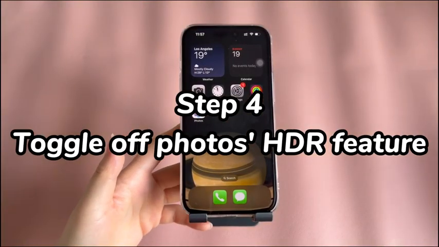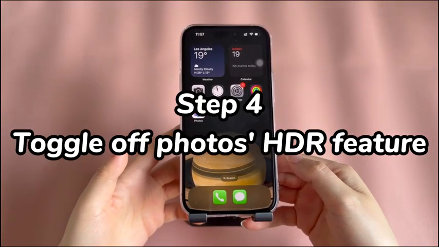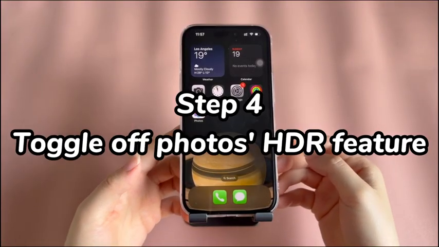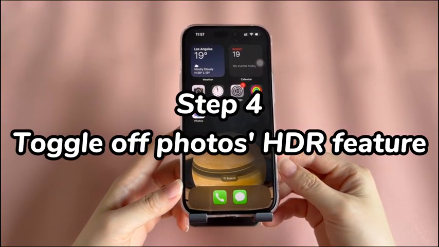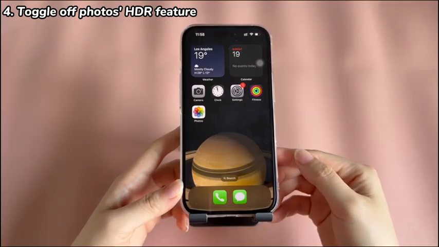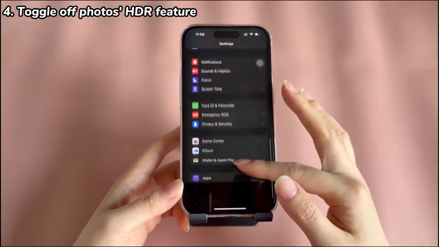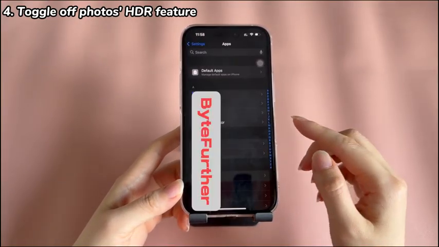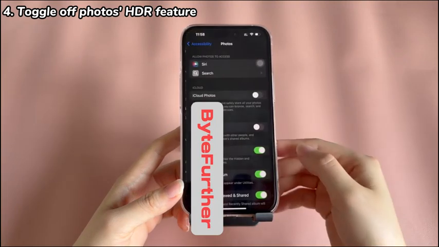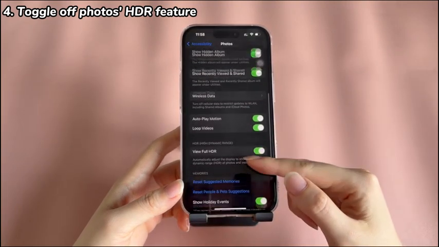Step 4. Toggle off the Photos HDR feature. The Photos HDR feature could also lead to a strange screen flicker on your iPhone 15. To check it, navigate to the Settings app. Scroll all the way down and tap Apps. Then, find and select Photos. Scroll down a little bit to locate View Full HDR.